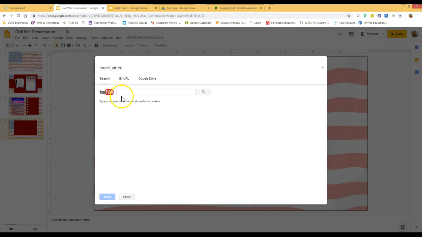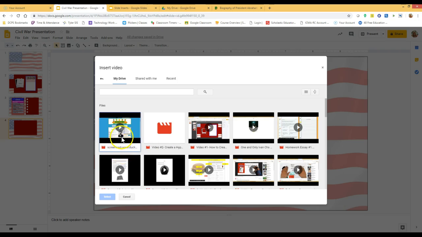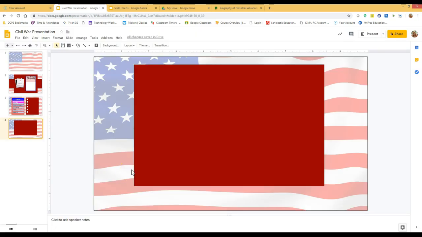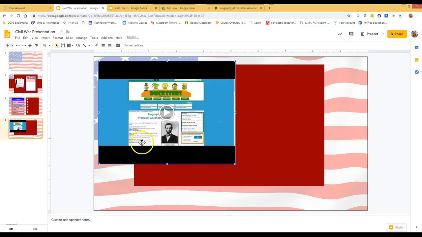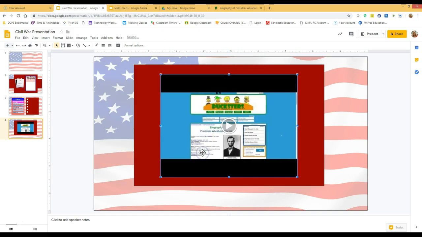Okay, now I have two options here. One, I can copy and paste the link, or I can click on Google Drive. And there's my article in a little preview. It's a screencast. Click on it, select, and it will insert the video for that article. So I can do this one of two ways. I have the screencast. I'm going to go ahead and hit play and make sure it works okay.